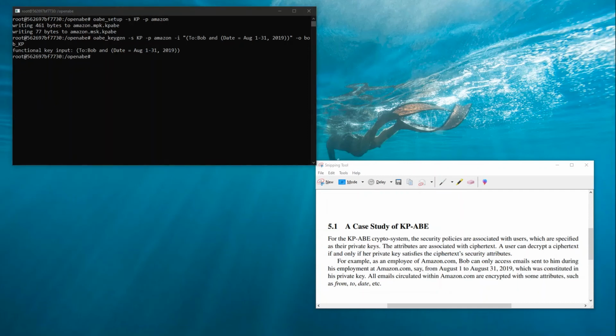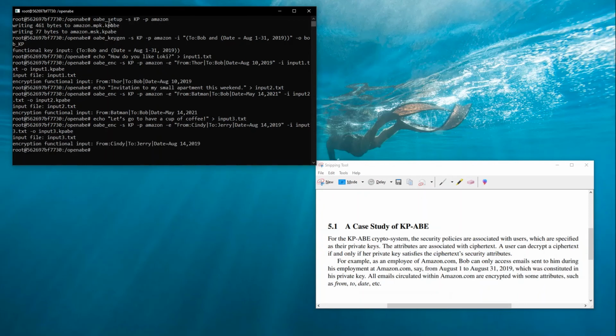Finally, we're going to encrypt some random emails that we can run against Bob's key slice. I'm just going to put in some random emails. The first email is to Bob and within the date range, August 10th, 2019, with some random text. Our second one is also going to be to Bob, but it would have been sent in 2021, which is way outside of our date range. And our third email is within the date range, August 14th, 2019, but is to Jerry instead of to Bob. So Bob should be able to decrypt the first one, but not the second or the third.